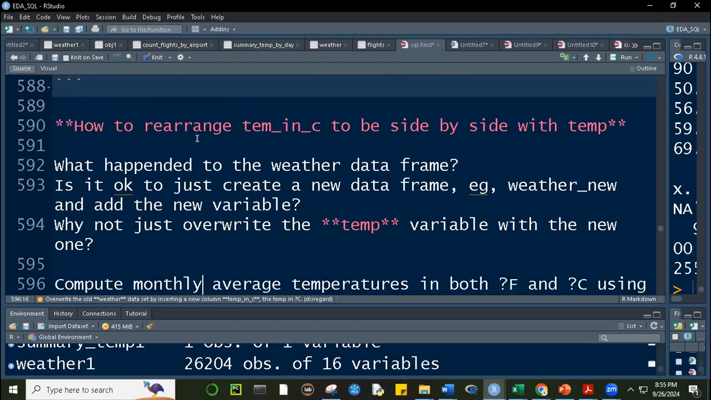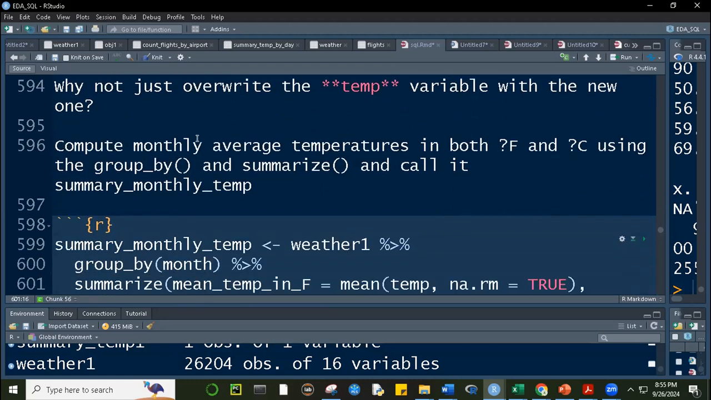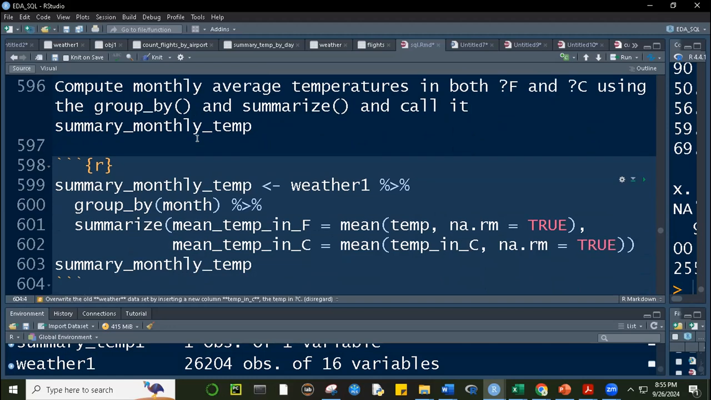Okay. So here, compute the monthly average temperatures in both Fahrenheit and centigrade using the group by and summarize. Okay, so we know this, class. Summary monthly temperature. So Control Shift N. The one with the temp in C is weather one, so we'll use that object. And then group by month.